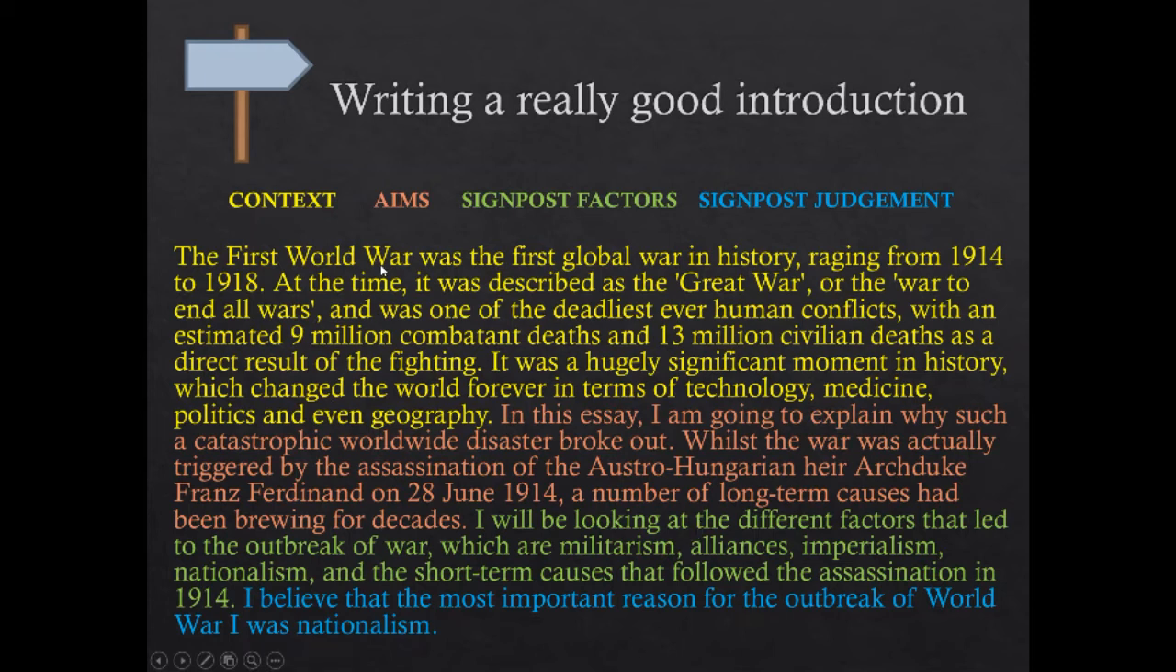We've got the context in yellow, we've got the aims of the essay in sort of pinky colour, we've got factors, signposting, what are we going to look at? And then we've got what our judgment is, signposted in blue. Okay, so you need to go back over your introduction and check that you've got all 4 of those elements in place. Okay, it doesn't need to be crazy long, all right, but it needs to have those key elements there. Okay, that's the introduction.